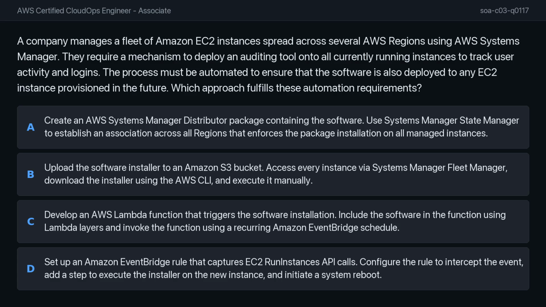Option A, create an AWS Systems Manager distributor package. Use State Manager to enforce the installation. Option B, upload the installer to S3, access every instance via Fleet Manager, and execute it manually. Option C, develop a Lambda function that triggers the installation. Option D, set up an EventBridge rule that captures EC2 RunInstances calls to execute the installer.